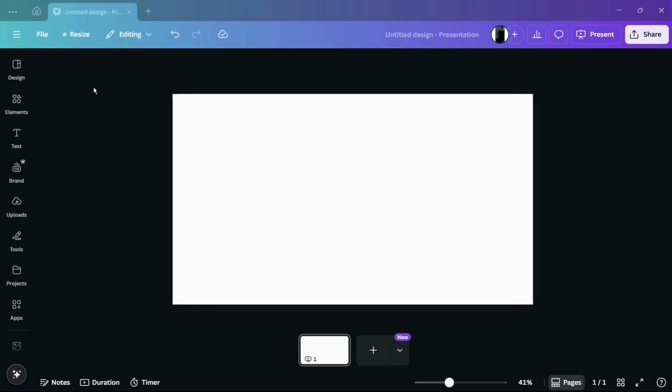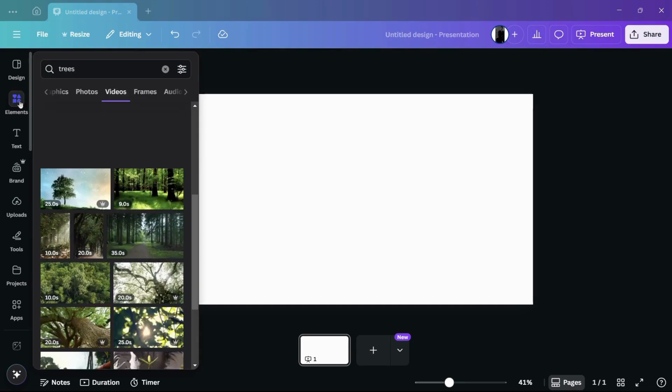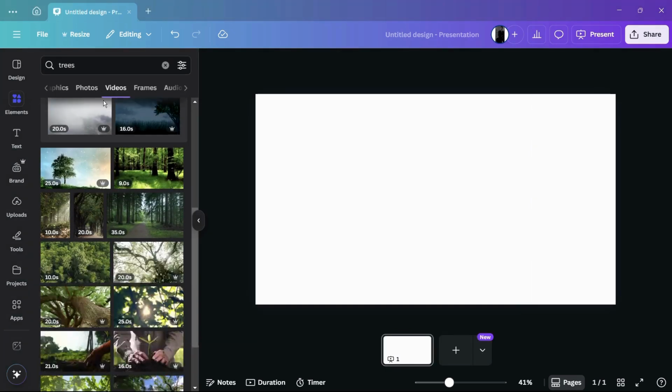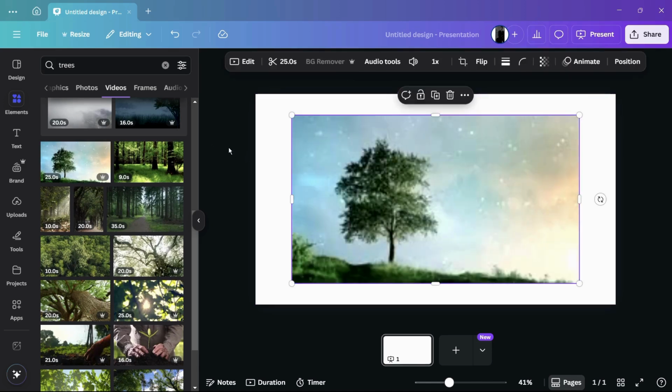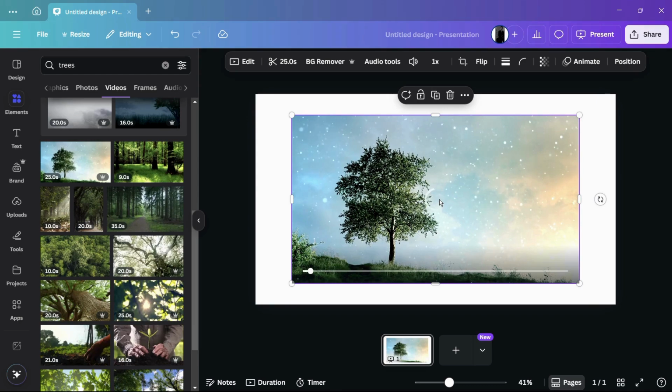In order to add a sample video, I'm going to click onto these elements option, and from here I can choose any video. So for example, let's say this video of a tree right here. Now let's say this is the video that I have added here, and for some reason I want to flip this particular video.